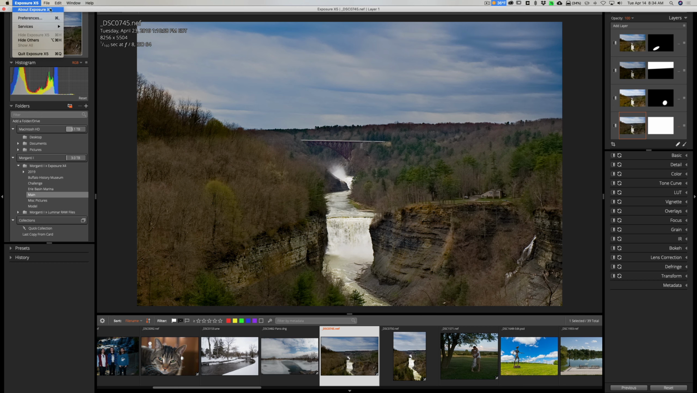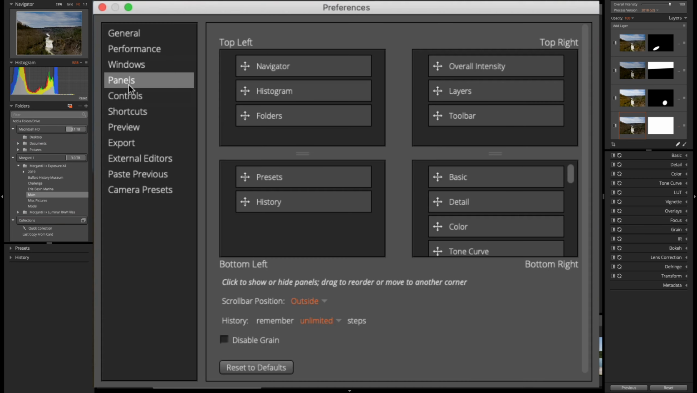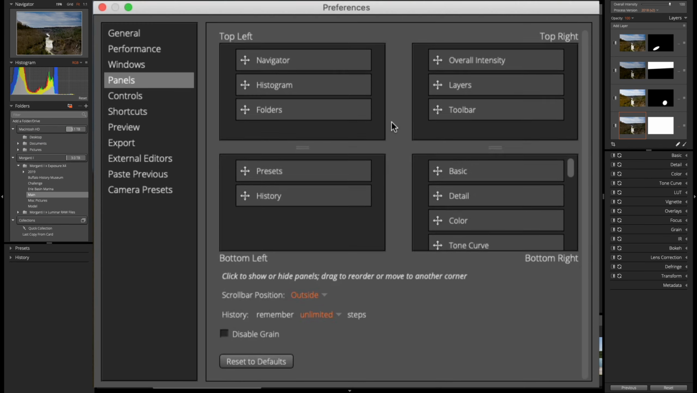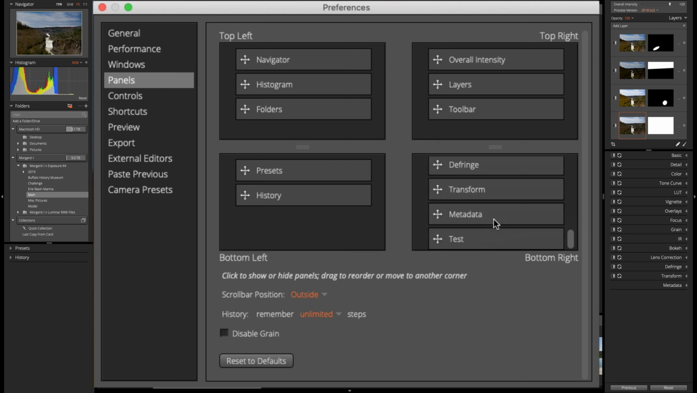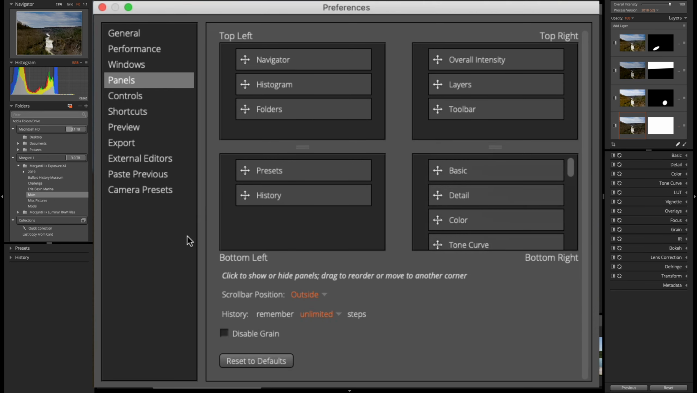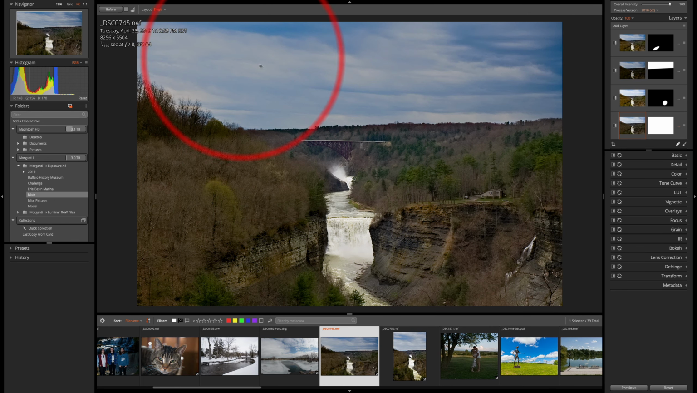So you would go, on a Mac, to Exposure X5 down to preferences. I don't have the Windows version, but I think that's under the edit menu in the Windows version. And then you go to panels, and you can see how you can move these actual tabs that are in the panels all around. So you could customize the workspace for you. But let's say we just leave it the way it is and we're ready to work on it.